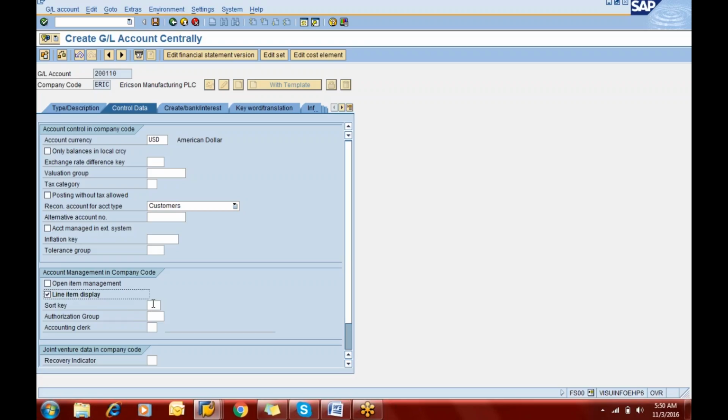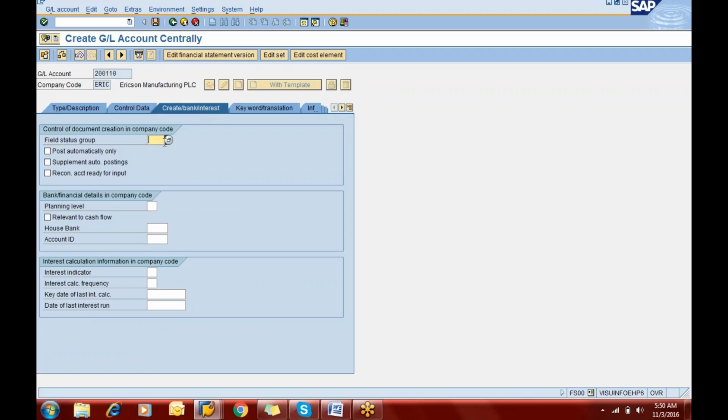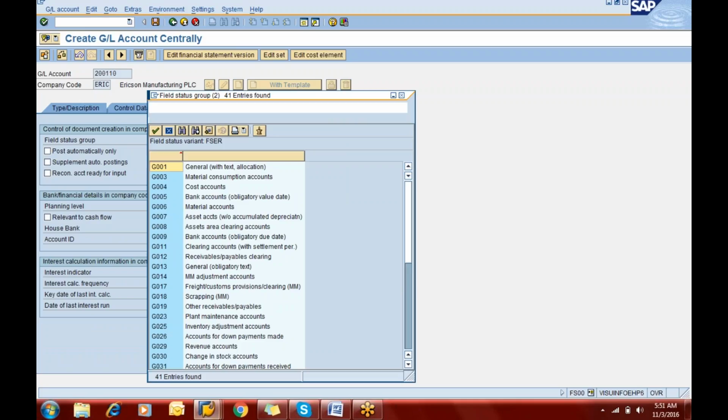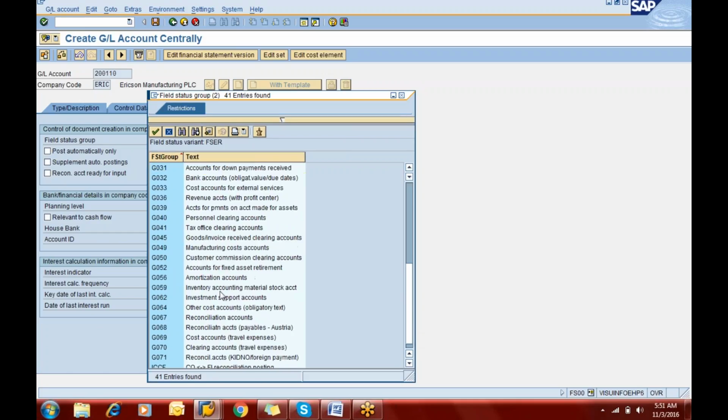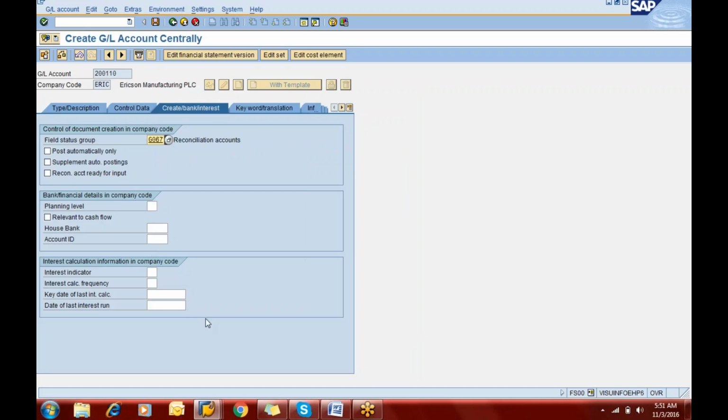Then select the line item display. Here we want to get them sorted. The line item I want to get them sorted according to, once again, customer number, and go to the bank interest tab. And since it is the reconciliation account, we will select the field status group as G067, that is used for reconciliation account. So here it is G067 reconciliation account field status group. Now click on save option.